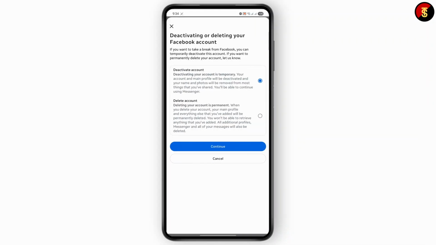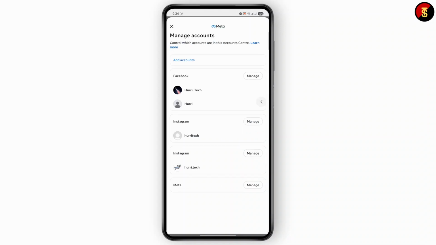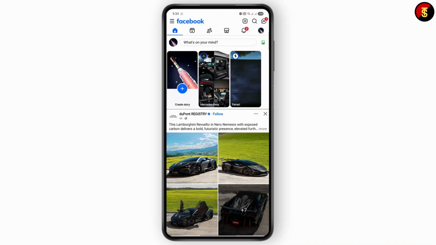Once deactivated, your profile, photos, and posts will be hidden from everyone until you decide to come back. Simply log back in anytime to reactivate your account and restore everything exactly as you left it.